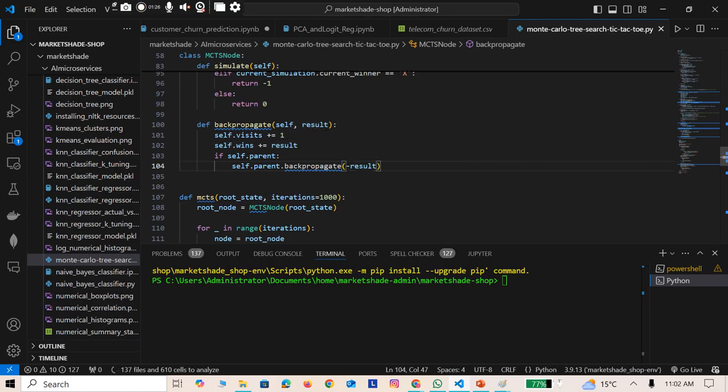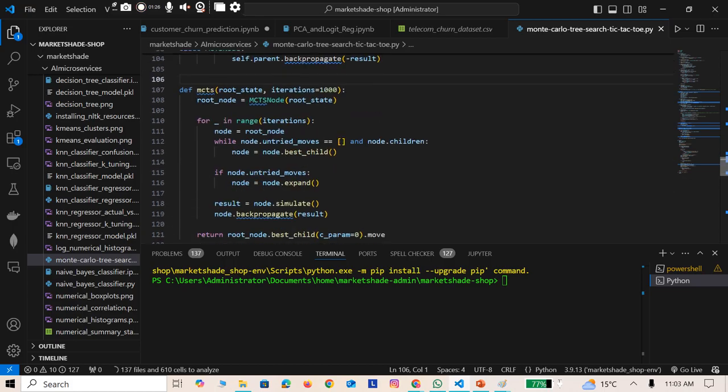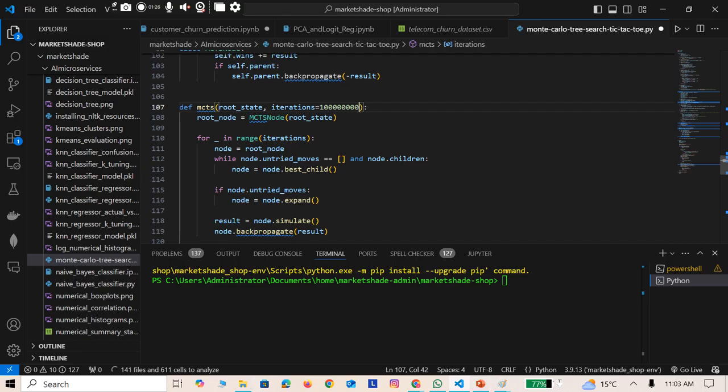Okay, in short, this is what we were trying to do: going back up to the parent. Then we are telling Monte Carlo tree search to do it in 1,000 iterations. You can even do it in 1 million, but remember it eats your CPU. So do it in any number of iterations. That is a parameter you are going to define.